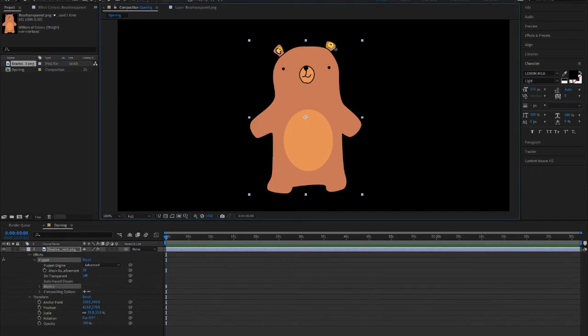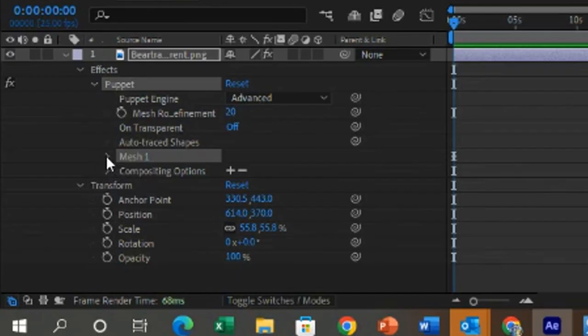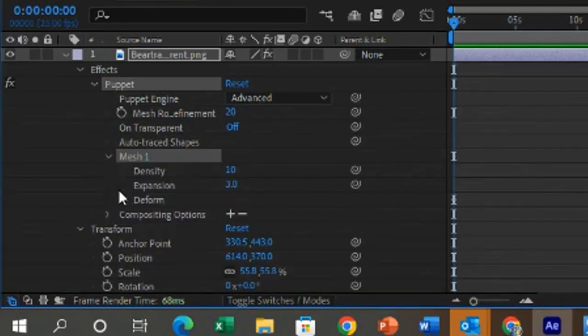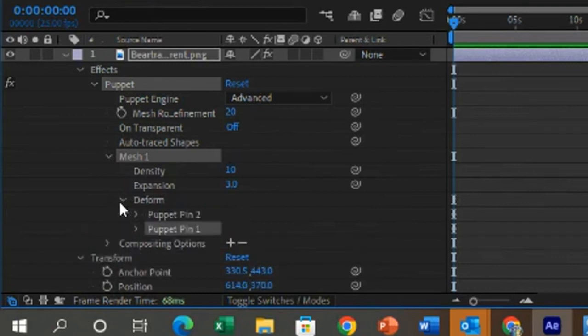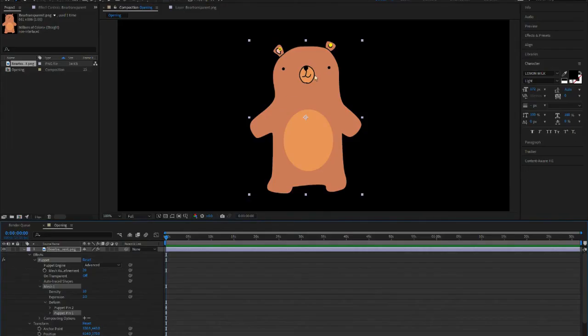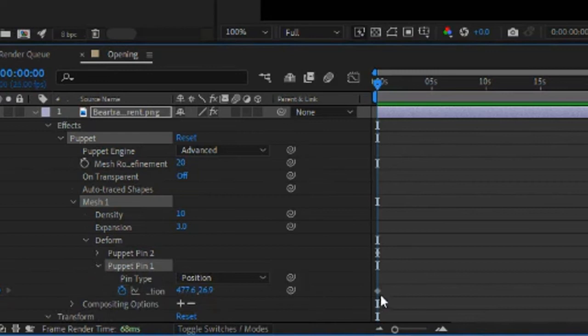To animate these little things, you'll notice that there's something called Mesh 1. We have to open this up and open that up, deform. There's puppet pin 1 and there's puppet pin 2. There are 2 pins on my canvas. I'm going to play around with this pin first, and it highlights it for me. So puppet pin 1. And if you click on the arrows, you'll notice it already created a keyframe for me.